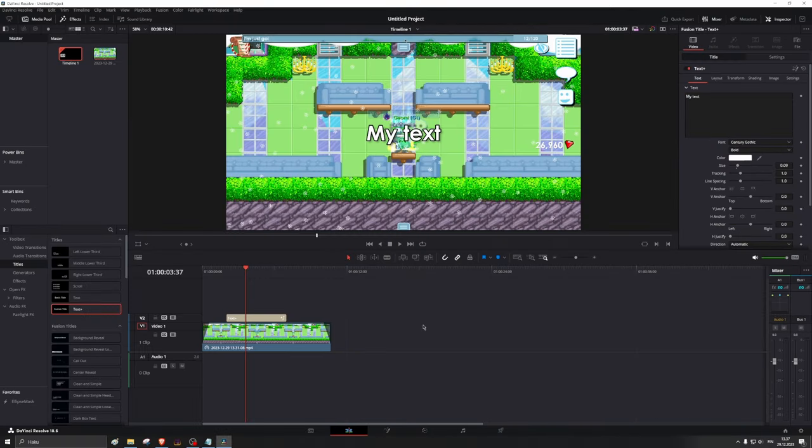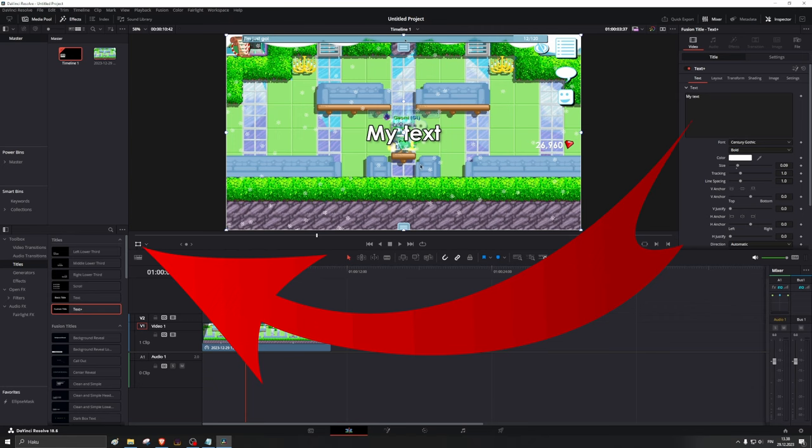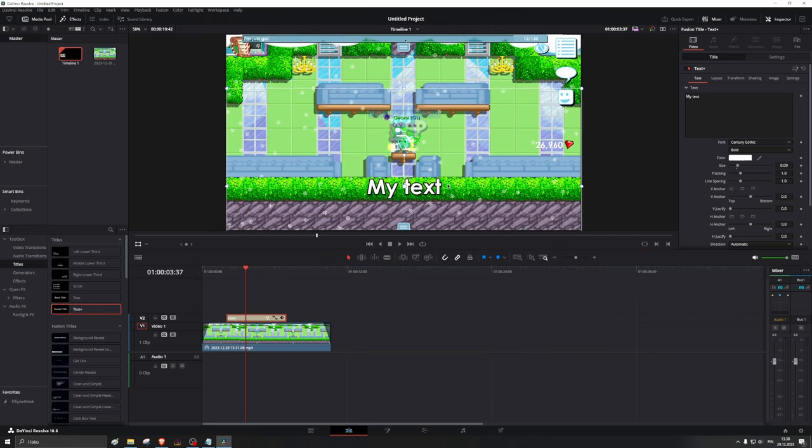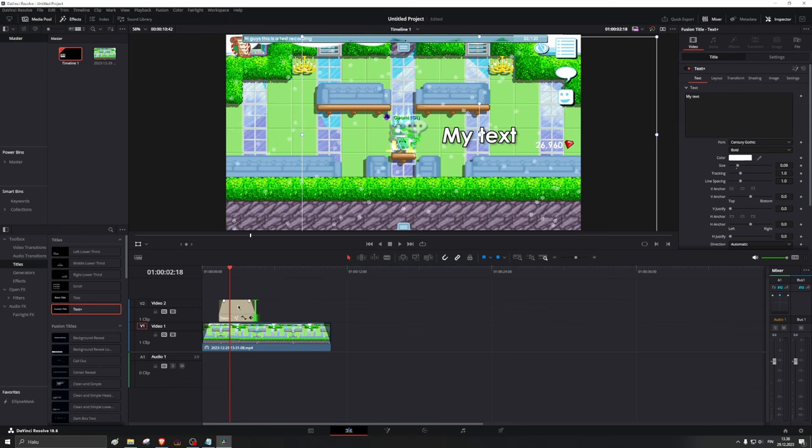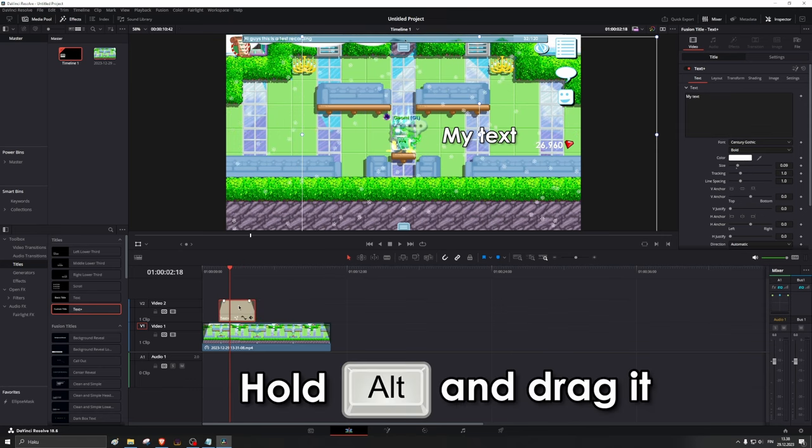To change where the text is located on the screen, select the text layer and click this rectangle icon. You can then drag the text to where you want it to be. You can add a fade in and a fade out effect to the text just like you did with the gameplay footage. You can duplicate the text by holding Alt and dragging it.